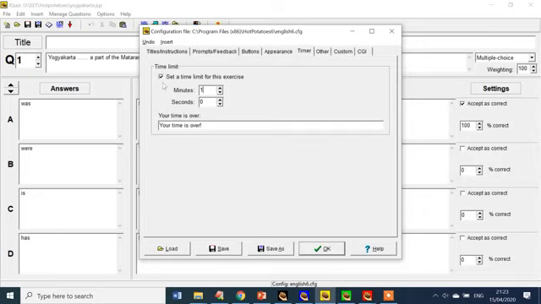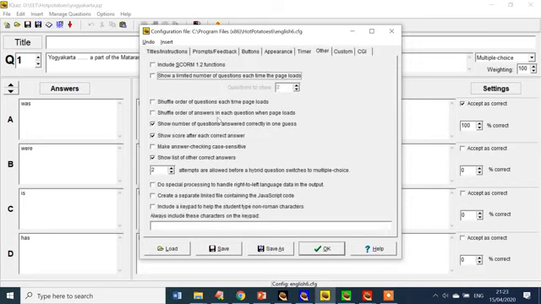But if this is only for an exercise, just forget the timer over here. So no timer. And then other custom options, you have shuffle order of questions each time the page loads. So we can shuffle the order of the questions, and then we can also shuffle the order of answers. Okay, shuffle the order of question and shuffle the order of answers. We show the number of questions, show a score after each correct answer.